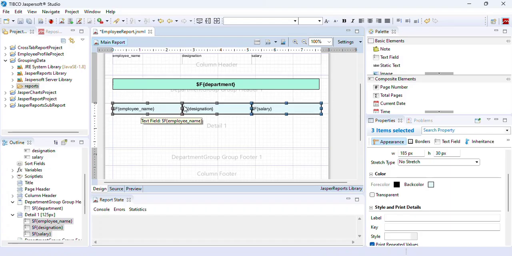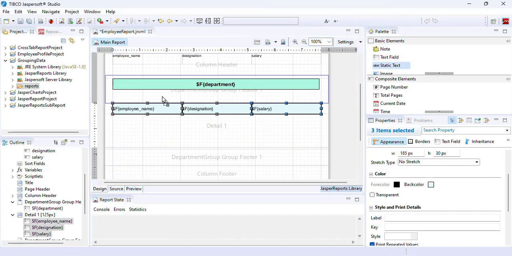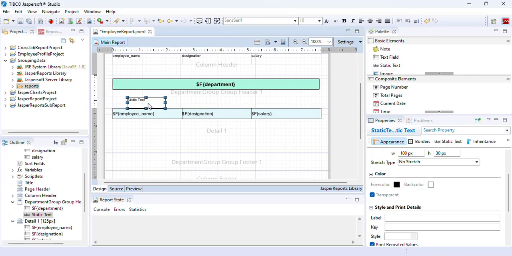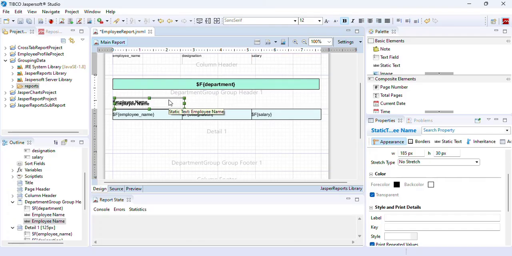After that, let's add, for example, title label. We have employee name, designation, and salary. Just select the static text. And here we want to add that. Sorry. We have employee name. We want to add, for example, font size, then bold, and we want to make that center. Okay. Let's copy that.